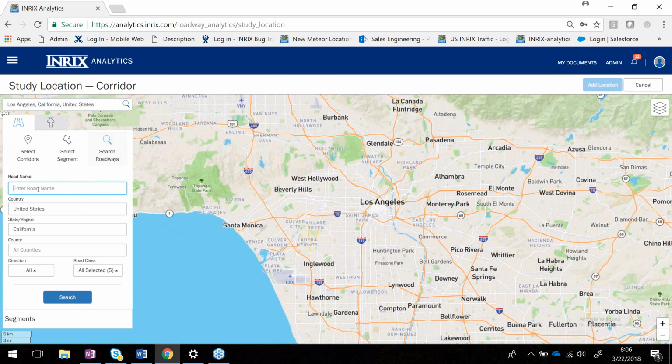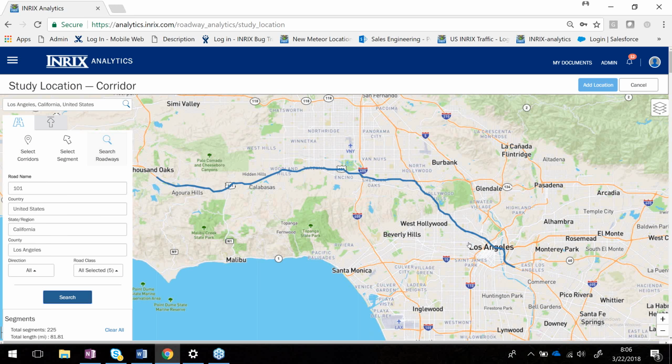So I could choose 101 here, California, and then I'm going to choose the county because I don't want 101 for all of California. I just want it for that individual Los Angeles county. I can choose the direction if I'm only interested in northbound, southbound, etc. And I can choose the road class as well. So I'm going to go ahead and search. So now it's choosing 101 in the Los Angeles area. It's choosing all directions because I chose all directions. So you can see all of the different segments down here listed.